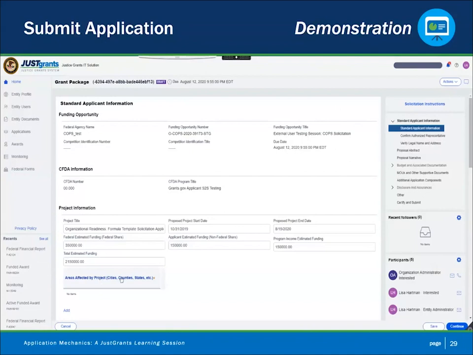Right below the header, Areas Affected by Project, etc., there's an Add button. This Add button is where you're able to enter individual zip codes. Again, you can add up to 10 in the application itself. Notice a little trash can on the right that allows you to delete an entry if you have made an entry error.